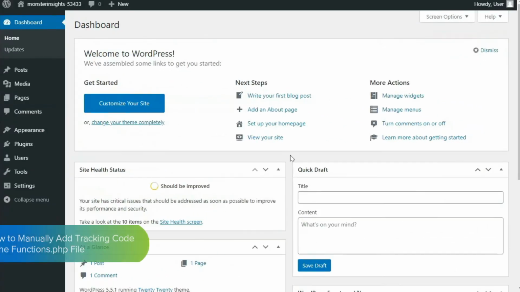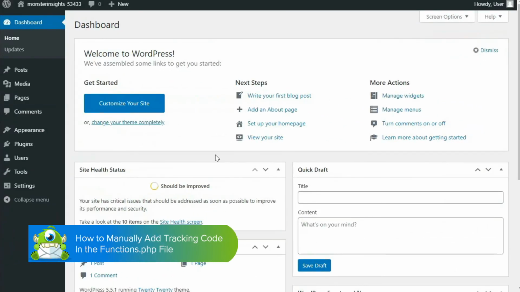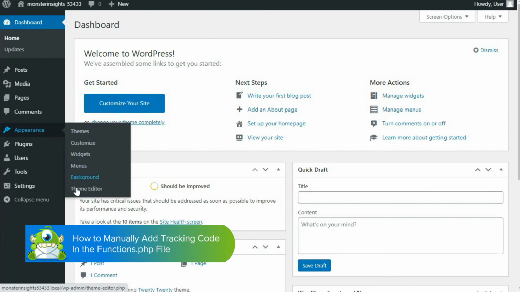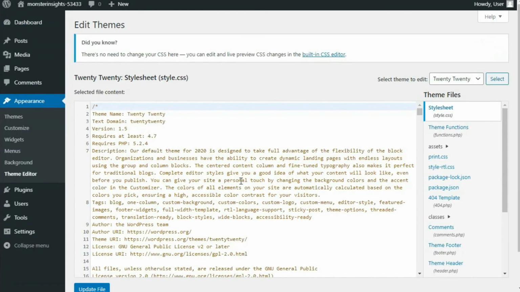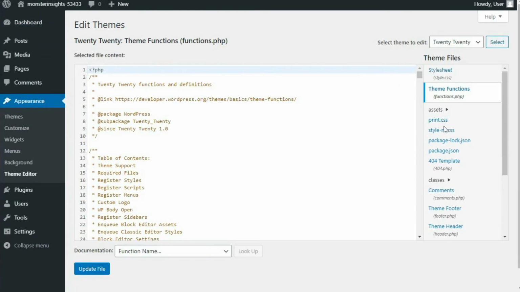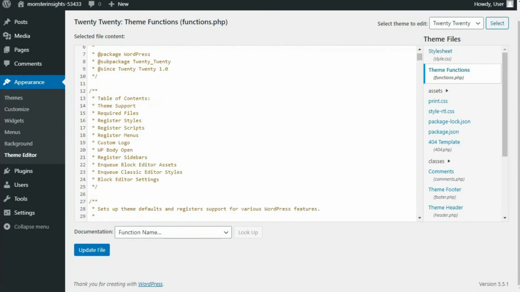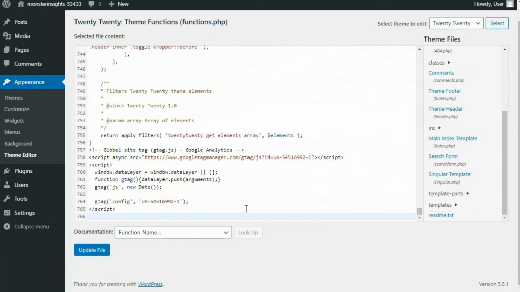If you're super confident about your coding skills in PHP, then you can go to your admin sidebar, hover your mouse over Appearance, and then click on the Theme Editor. Next, you'll need to find your theme's Functions.php file and add the following code. Just remember to include your own Google Analytics code here.